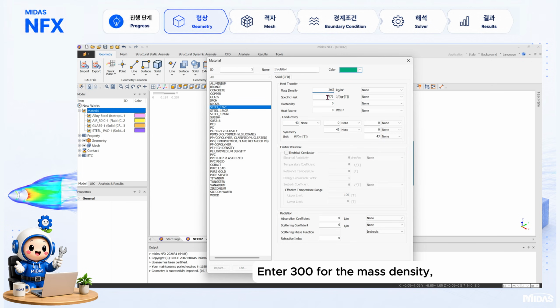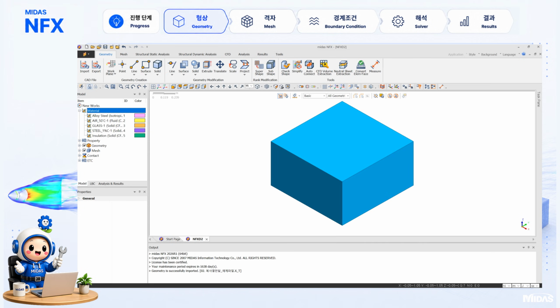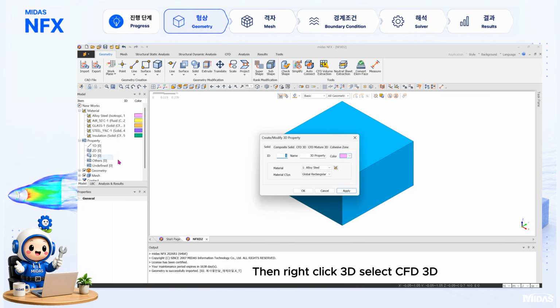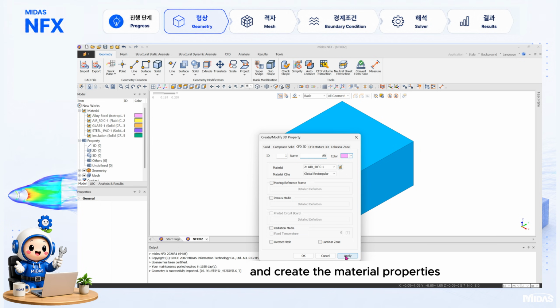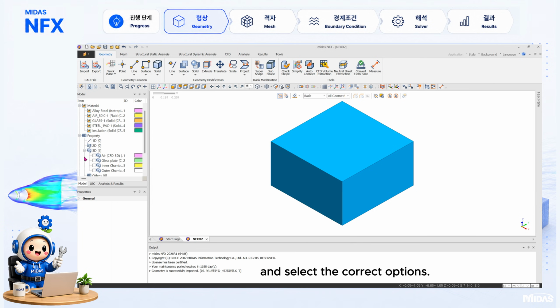Enter 300 for the mass density, 1000 for the specific heat, and 0.12 for the thermal conductivity, as shown on the screen. Then, right-click 3D, select CFD 3D, and create the material properties for each of the materials we just defined. Since NFX supports both structural analysis and CFD analysis, it is important to distinguish them carefully and select the correct options.